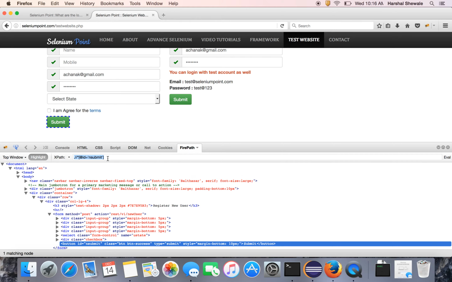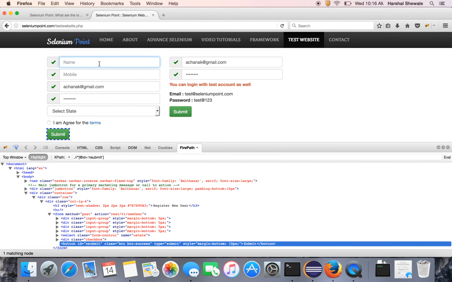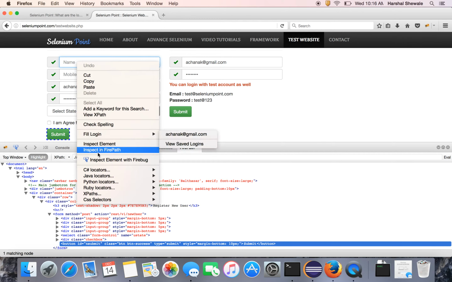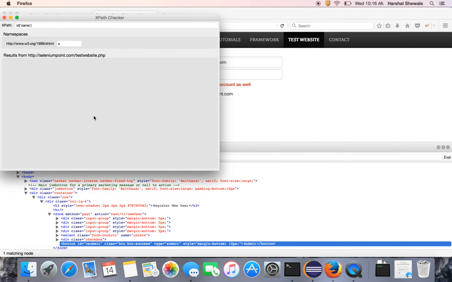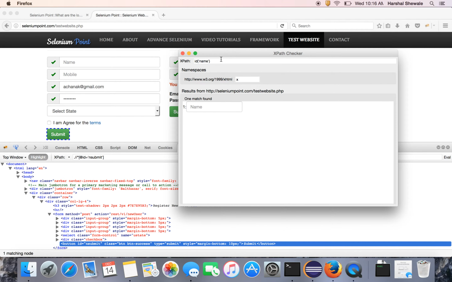Use that one. Another method to identify the XPath: we have already seen in an earlier tutorial that we have installed the XPath Checker add-in. Once it is installed with Firefox, you can just right click on any element and click View XPath. So here you can manually identify the XPath. For example, XPath starts as absolute XPath and relative.